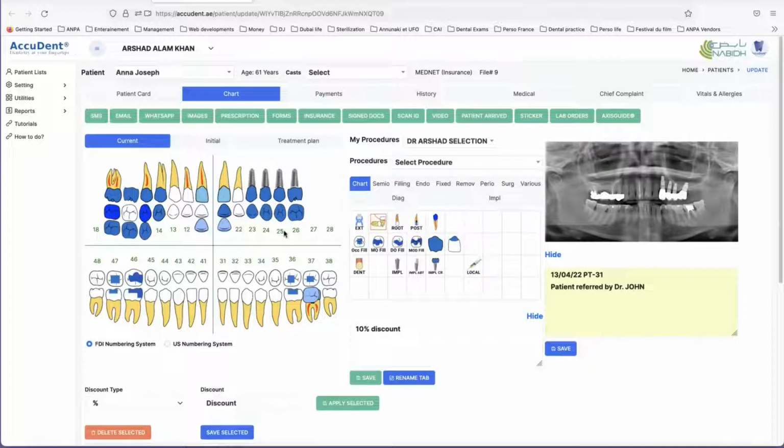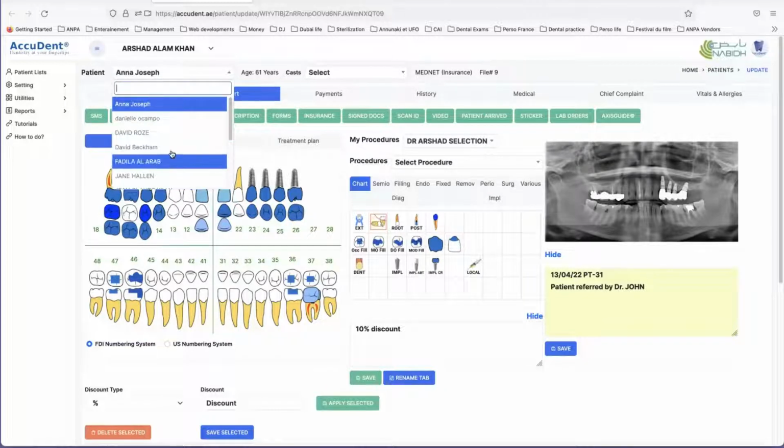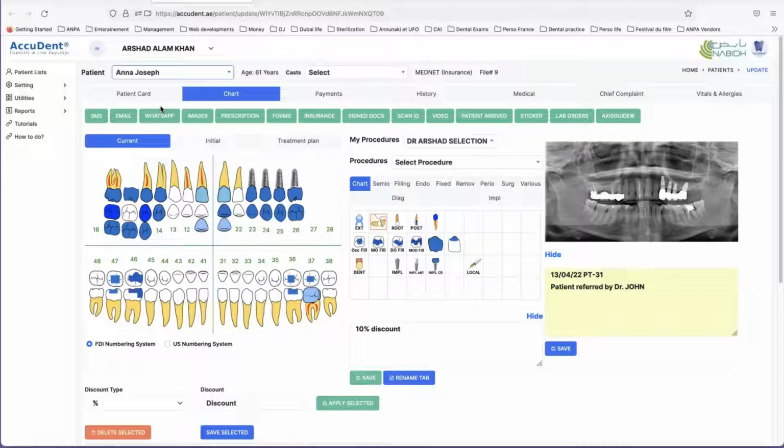So now I go to the patient's file, and this is the patient's file. On top here, you have the name, and you can select another name as you want. You have the age, which is coming from the previous page, and the age will come all the time because you remember the date of birth is mandatory.